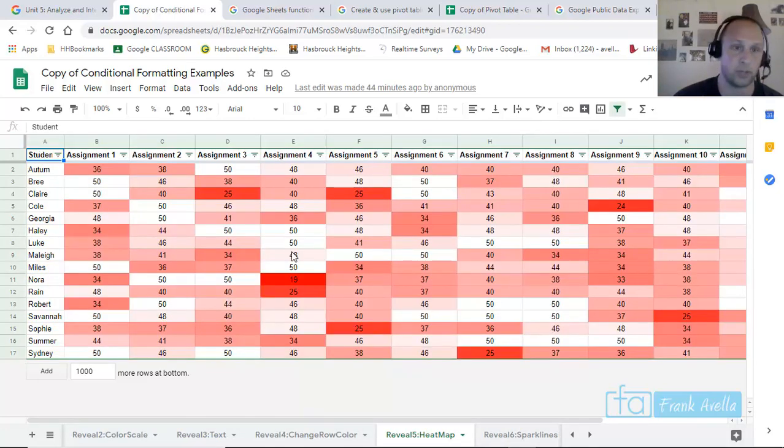Check out this one here. So this is a heat map, as they call it. And notice the red colors, the brightest red colors. What do you have here? Like a 19, the lowest grade, a 25, the lowest grade.